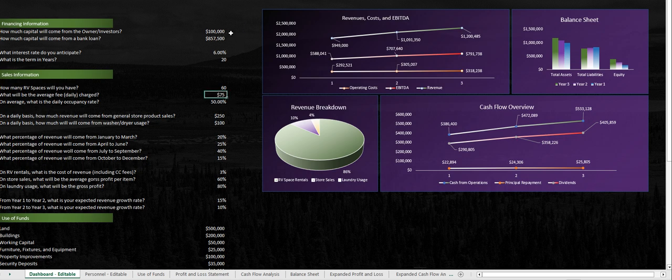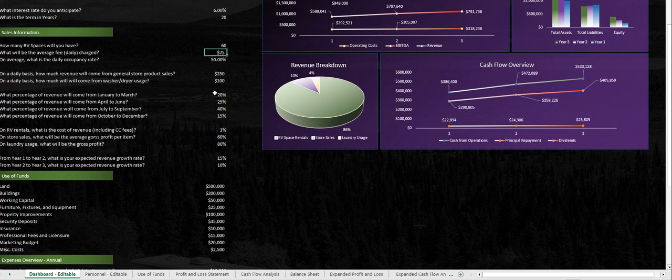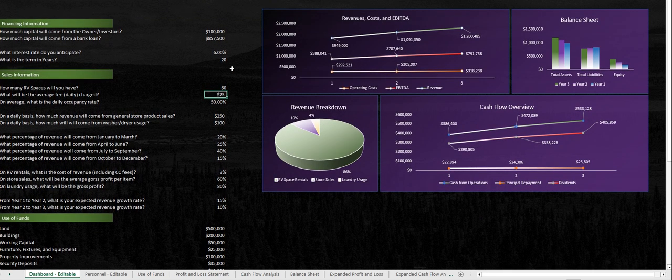Everything about what you need to modify is done on this tab. There's very little else you have to do. One of the assumptions we have in the business plan, and if you took a look at that video, is that we assumed that for the purposes of the template you would be starting with 60 spaces. Let's go ahead and adjust it. Let's say you're going to be a larger facility that'll be 100 spaces.